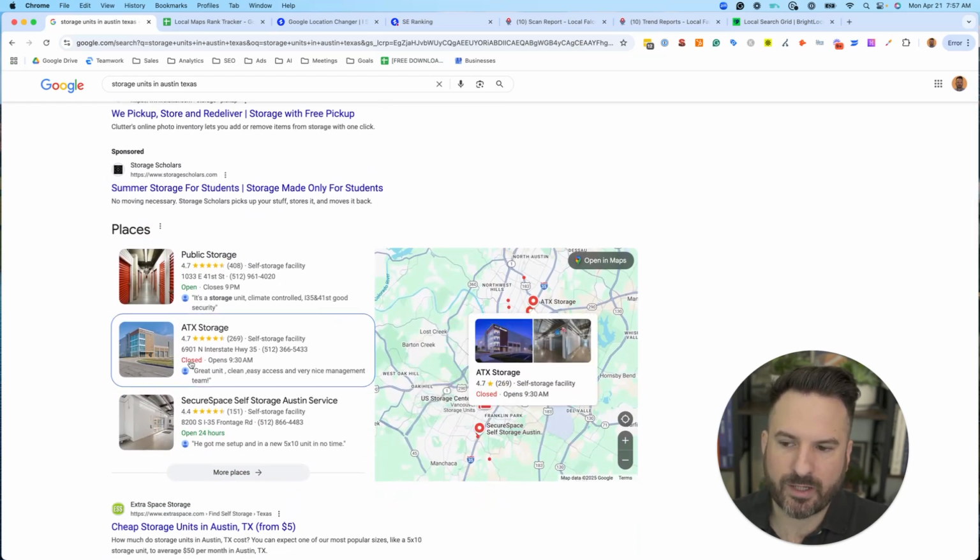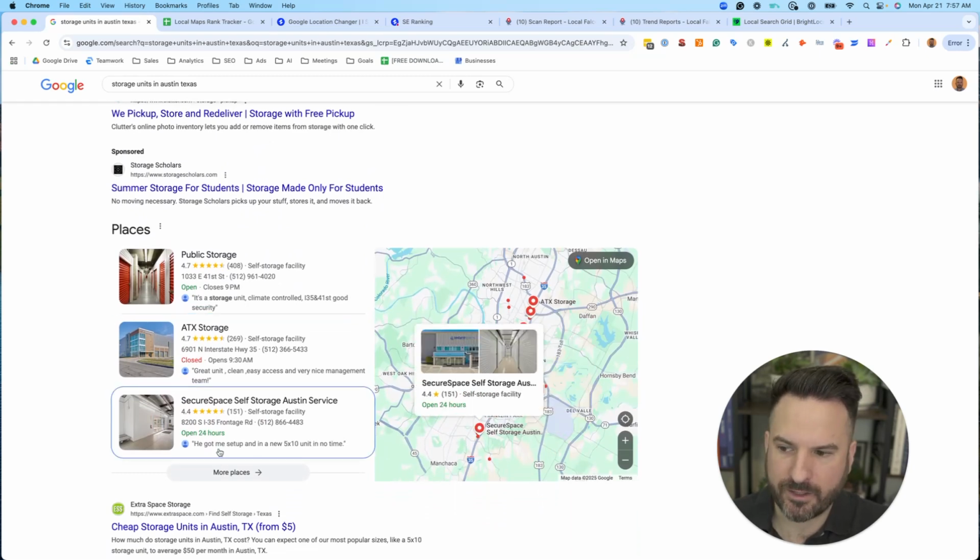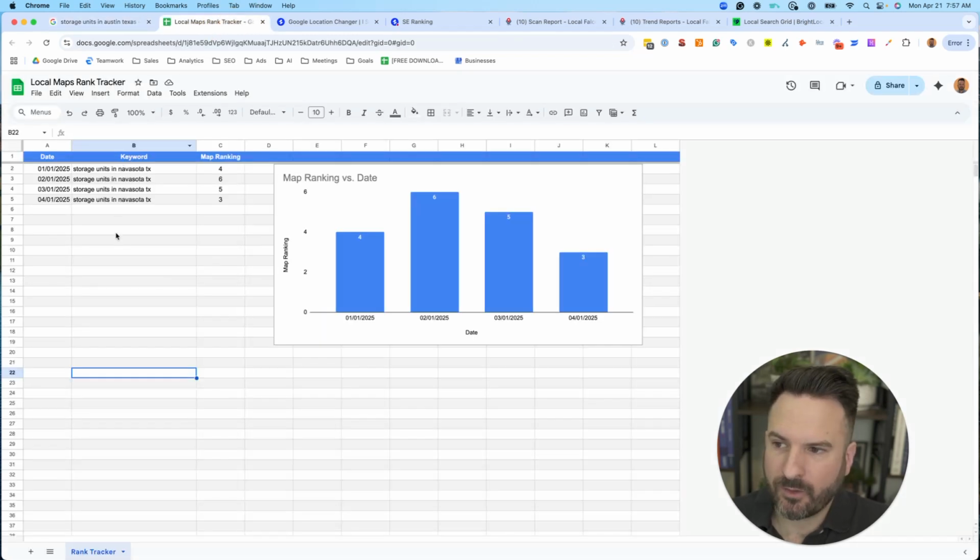So this is what we're trying to track when we're doing local rank tracking. And if one of these is your business, you can just document in a spreadsheet where you're ranking. So this is kind of the way I used to do it before I was using paid tools. I would put in the date, I would put in the keyword and just note where I saw myself ranking in the maps. Again, you may want to do this more often to get more of a true average, but if it's close enough, this could get you started at the very least.